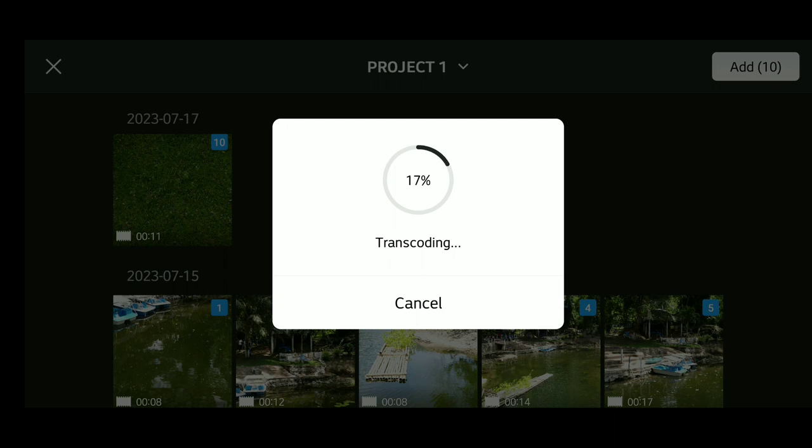So notice that it is transcoding, which means that it's basically moving all our 10 clips to what is known as a timeline. And the timeline will show basically the layout or the order in which the videos will come and, you know, other neat stuff. So we're just allowing that to transcode.